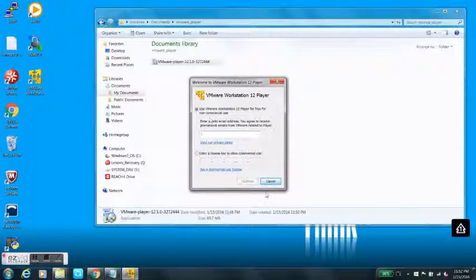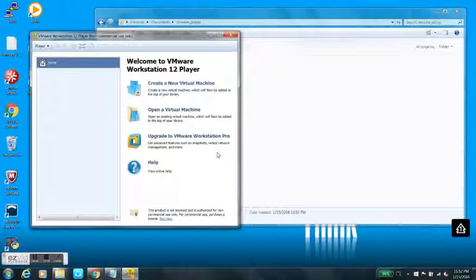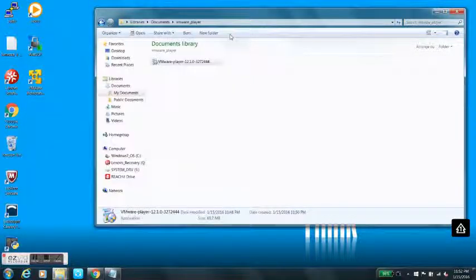you can see for free for non-commercial use, and then you can give your email address. So this is how the VMware player looks. Okay, so the next step now is to install the Netezza emulator.